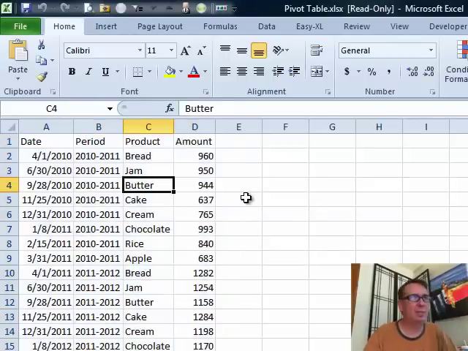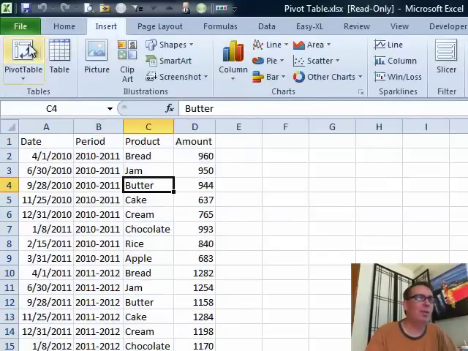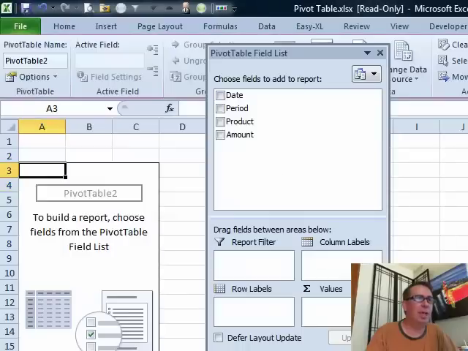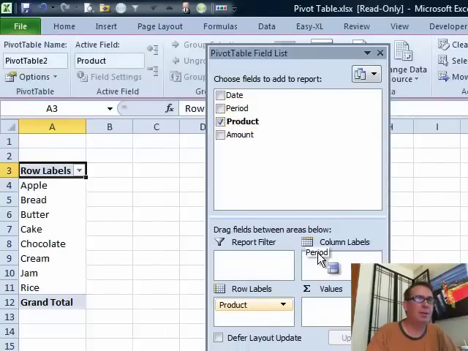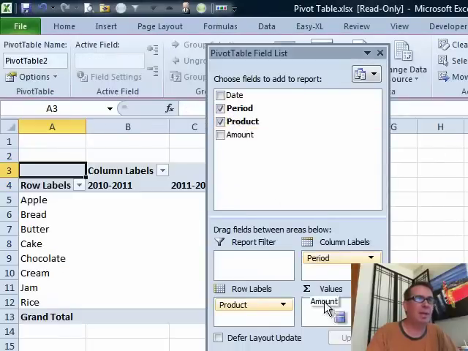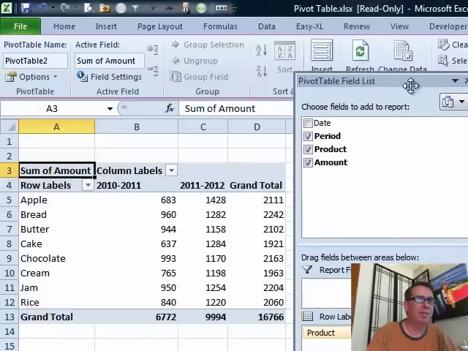Today's question, sent in by Viabahv: creating a pivot table, insert pivot table, okay. We want products going down the left-hand side, period going across the top, and then amount in the heart of the pivot table. And let's take a look at this pivot table.